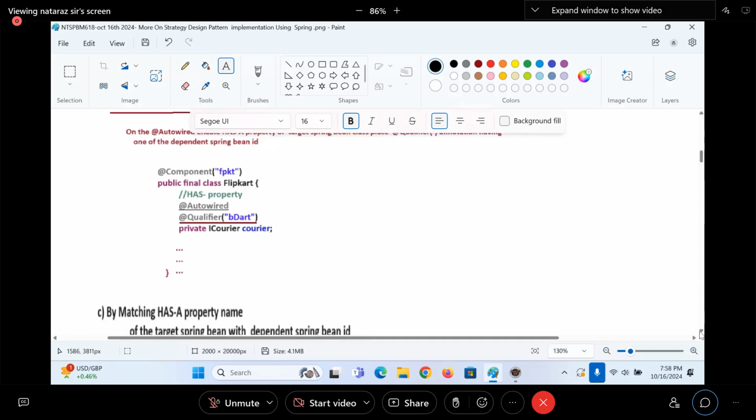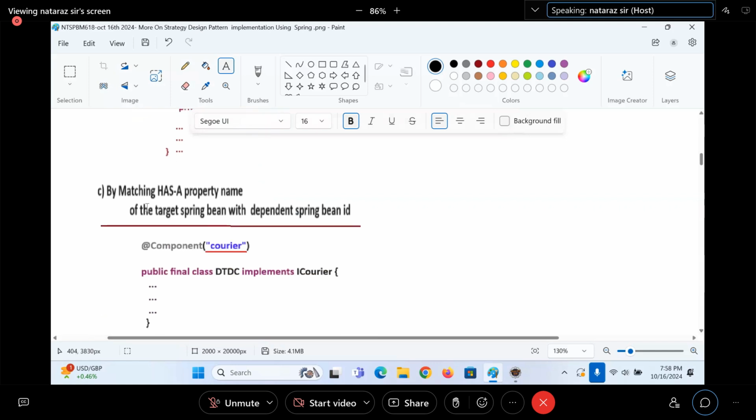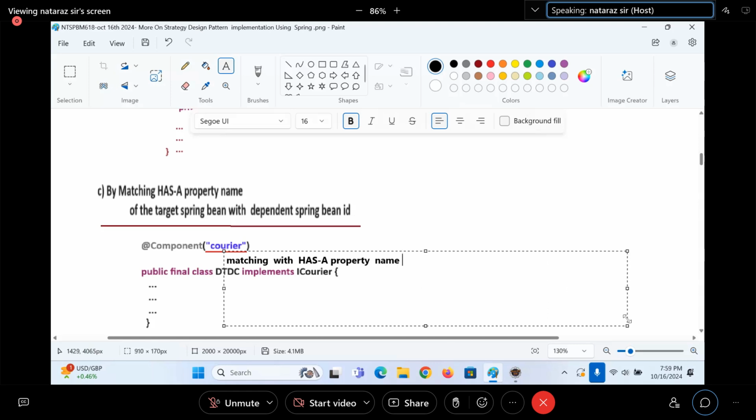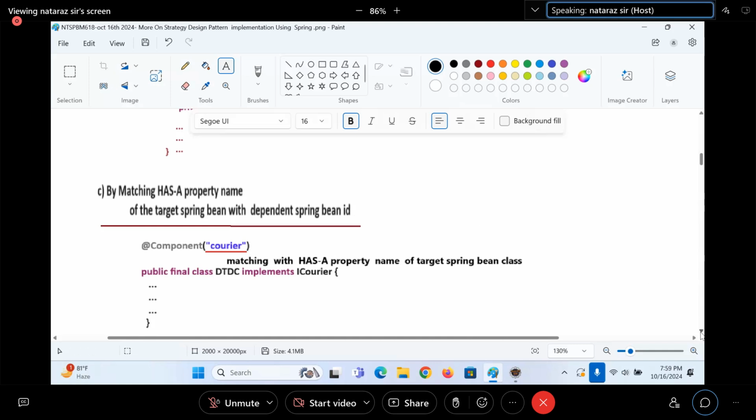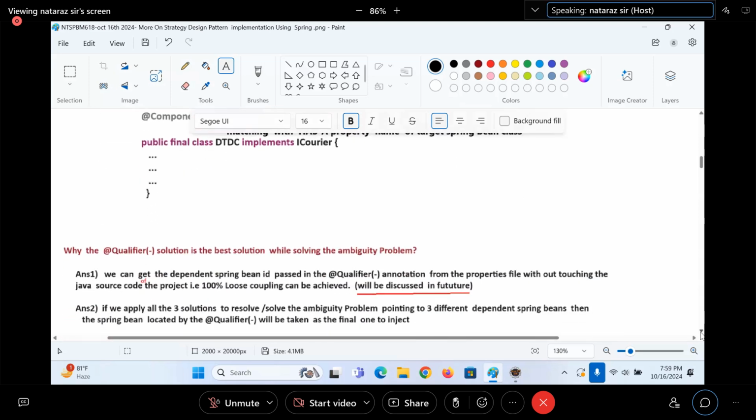Yes, guys. Next one. What is the third one? By matching the property name of the target Spring bean with what? The dependent bean ID. Component courier. What is this courier, guys? Matching the property name of the target Spring bean class.